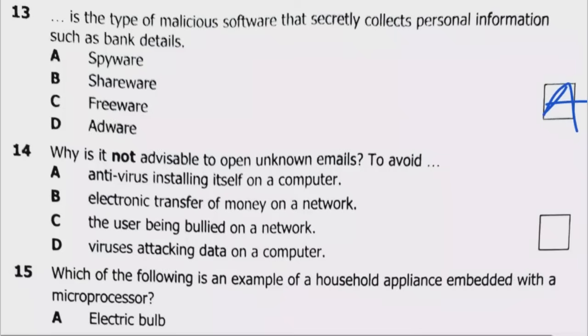Okay, question 14. Oh, sorry, we got to B. We have found A to be the correct answer. What is B? Shareware. What is shareware? Shareware is software that is distributed for free on a trial basis, often with limited features or time restriction.